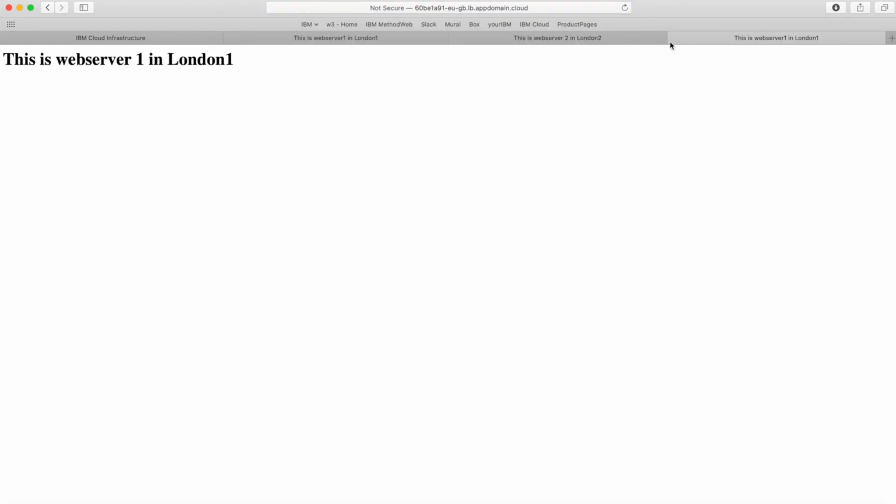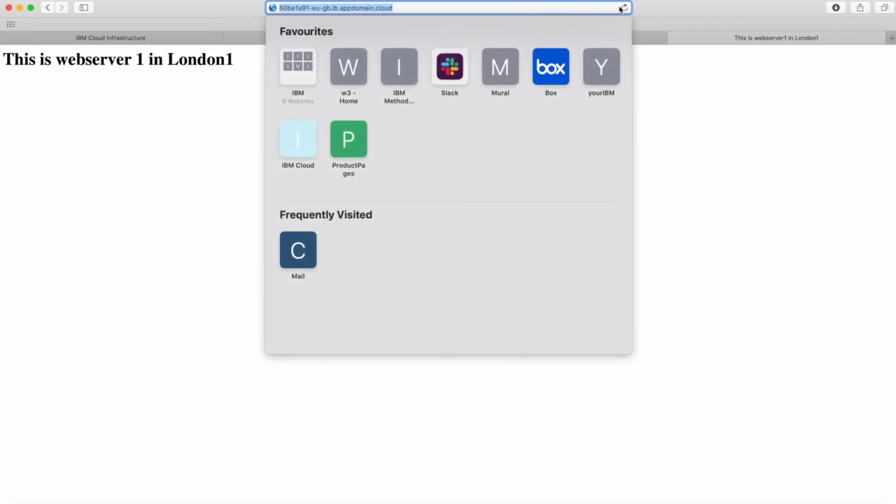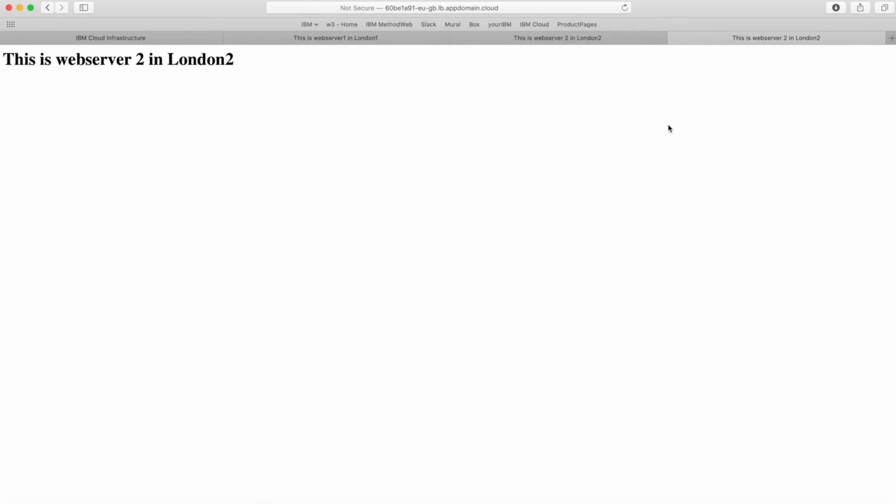What you can see now is I'm refreshing this, and I'm using the same URL. This is the URL of the load balancer. I'm just refreshing my page, and you can see that it is actually working. It's going on a round robin: web server 1, web server 2, web server 1, web server 2. Okay, so that's great, it's working.